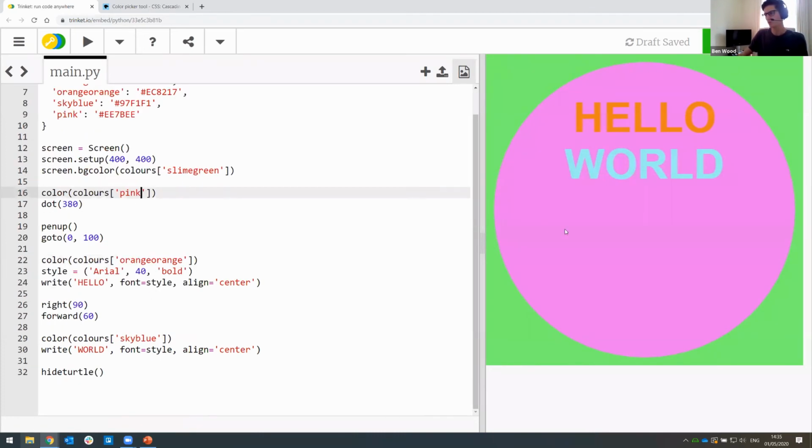And you can also do more writing. So if we wanted to add more writing here, all we'd have to do is move the turtle forward and write another word. So we can write more on our screen.